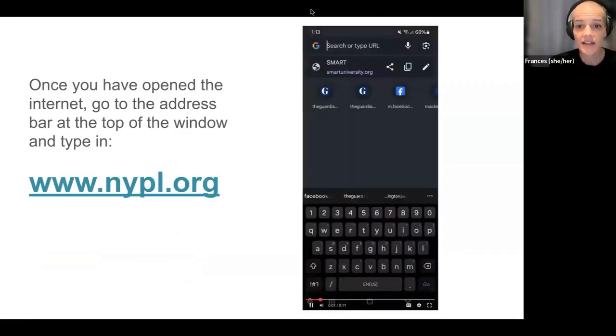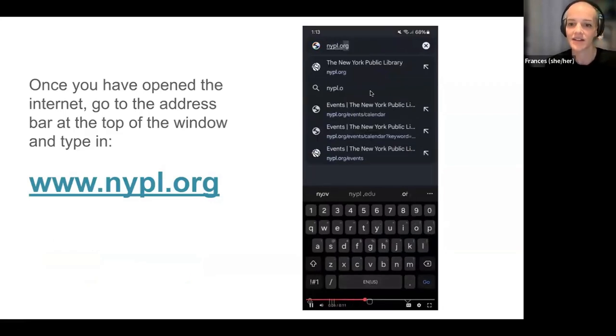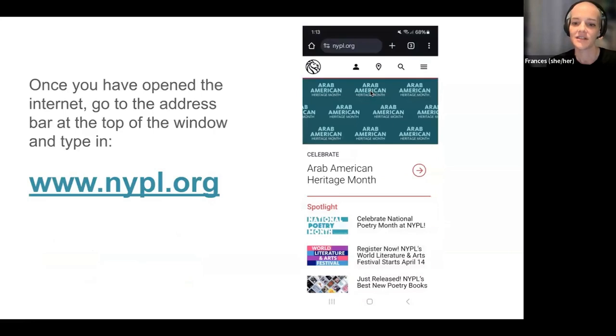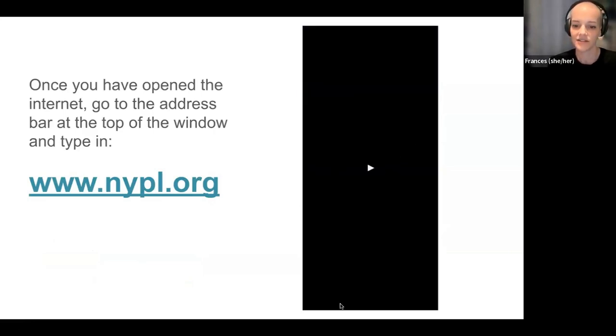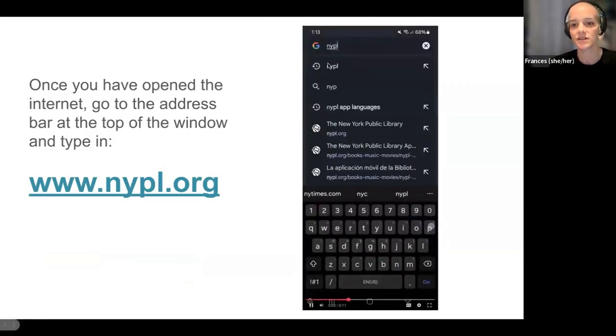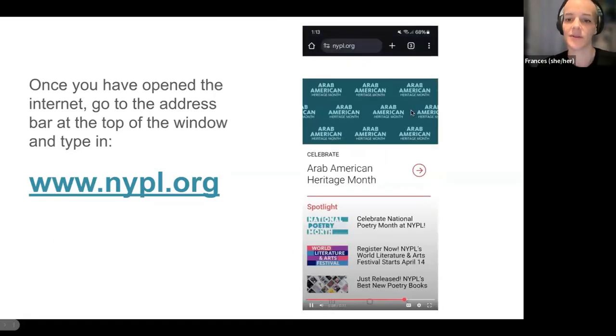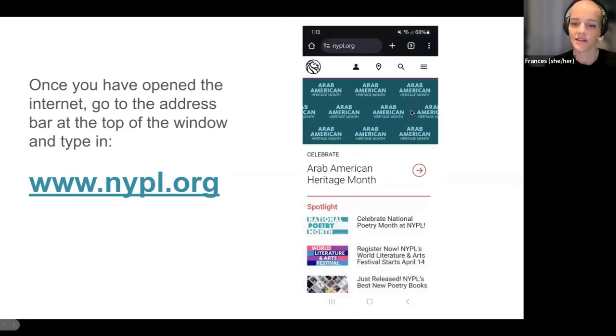So I'll show you on the right here. So NYPL, New York Public Library.org. And this is the page you should land on. It should look like that. Let me play that one more time. Again, and remember, that's your address bar. You can search in there, but it's a search bar and an address bar together. So you could either search for a term or you could type in an address like we just did.